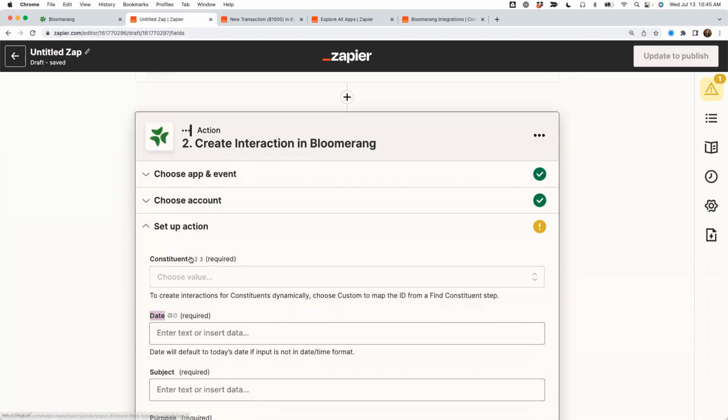You've probably noticed, other than the create constituent action, all of our other actions in Bloomerang have this constituent field where we need to identify which constituent we are updating or which constituent we are creating a donation, interaction, or task for.